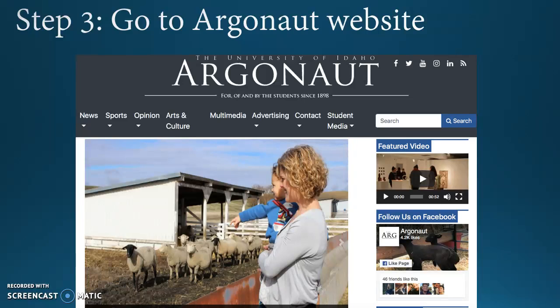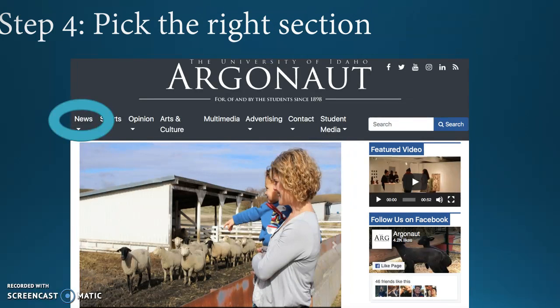In a new tab on your computer, you're going to want to open uiargonaut.com or whichever news site you want to post from. When you get to the website, you'll see different tabs. For the purpose of my tutorial, I'm going to make a post about our lamb article. That is in the News tab.